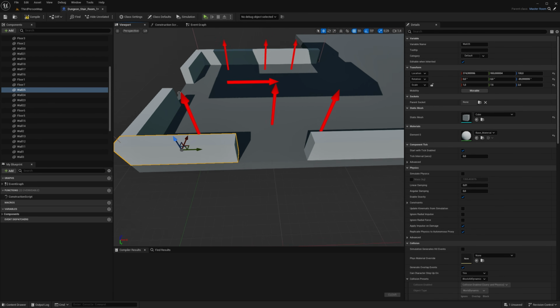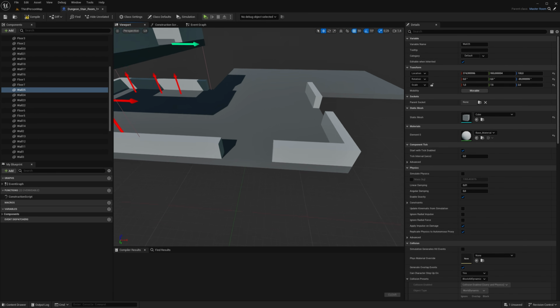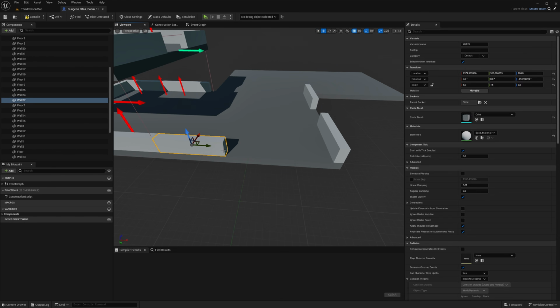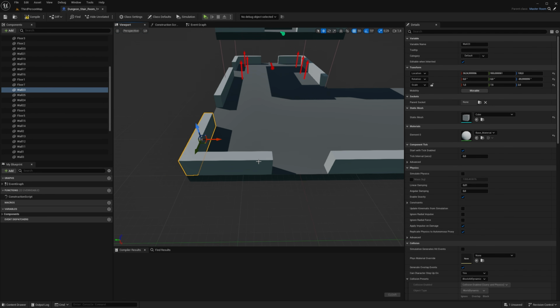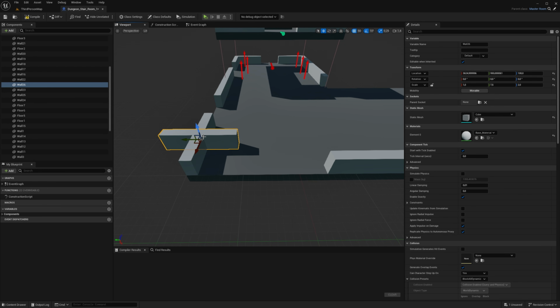Okay, so these wall pieces are matching now. So let's just use those. And hopefully I won't be fiddling around with this again if these pieces are working. Yeah, that figures.